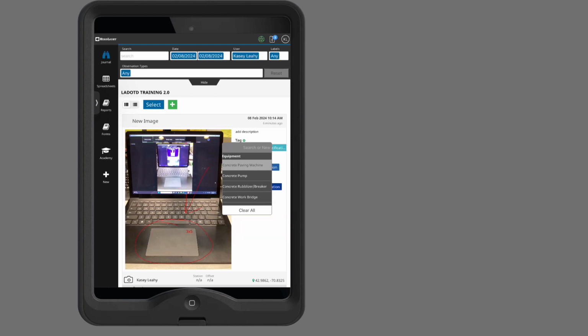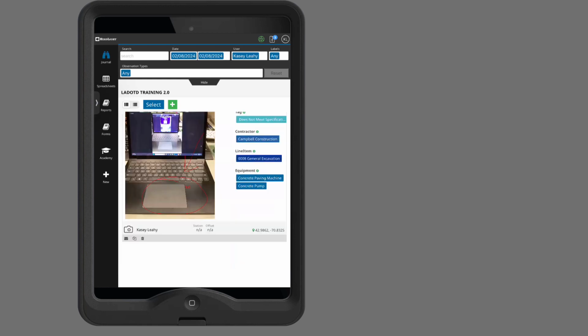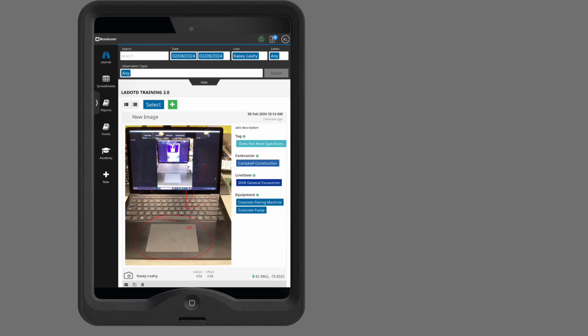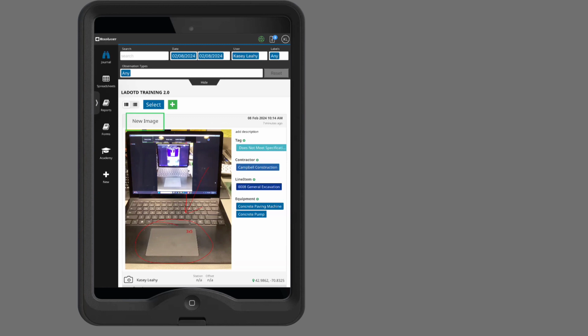So let's say there's a concrete paving machine and a concrete pump. I am able to select both of those tags. And if I tap away, it will add them for me. To make this image observation complete, if you see in the top left-hand corner of that, it says new image. That's the title of the image.